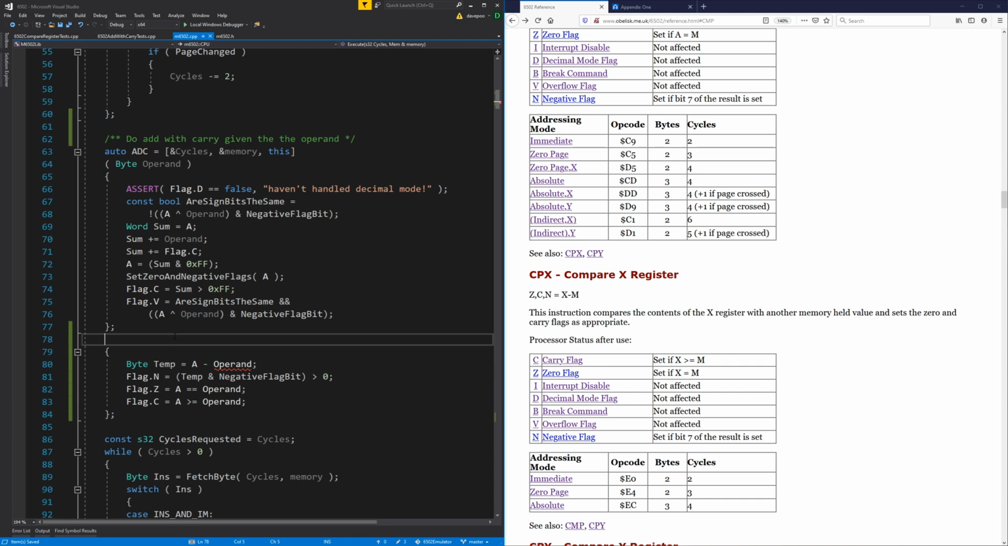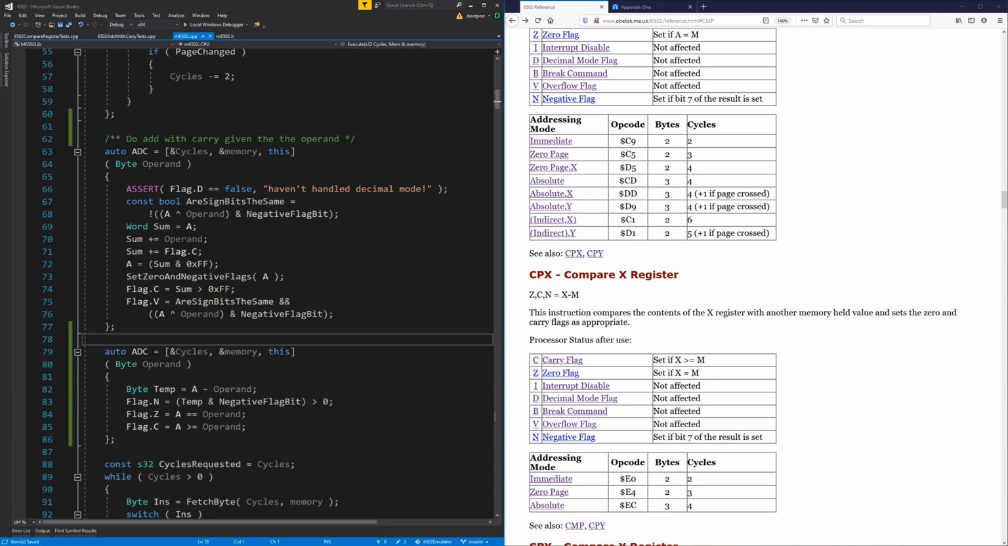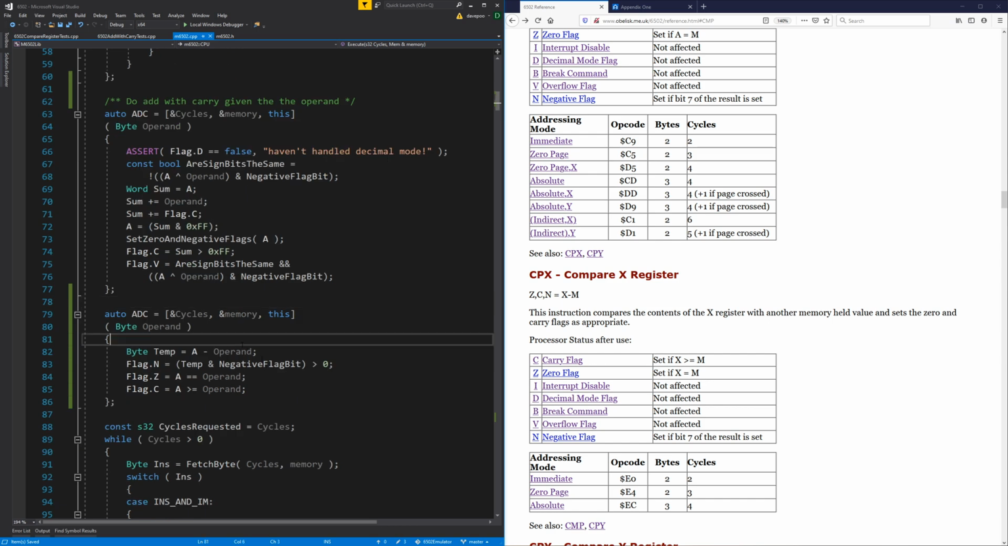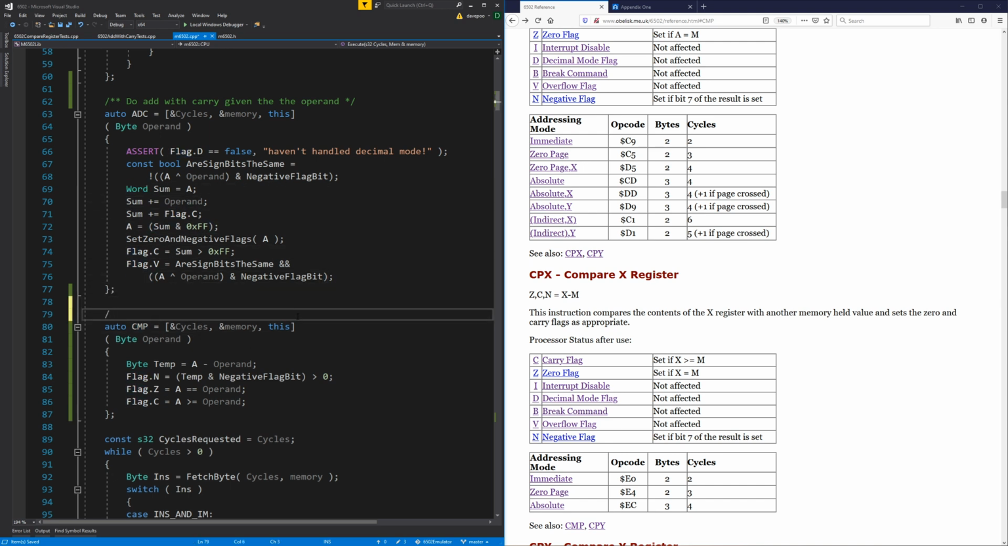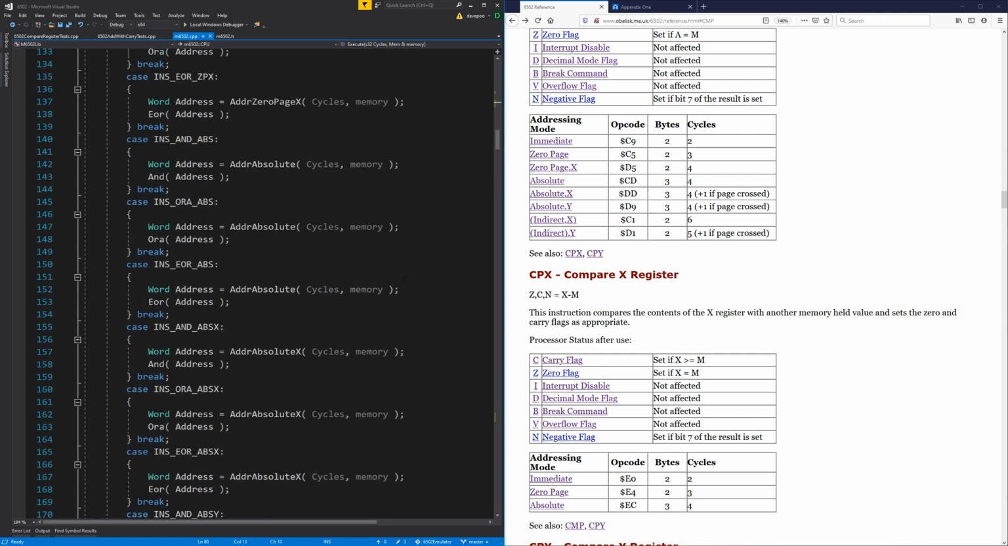This is going to have the same signature as this one, which just takes in an operand and it does some weird stuff. I don't think we care about decimal mode on that one. So we're not going to call it ADC, we're going to call it compare. Sets the processor status. Compare CPX CPY instruction. Okay, so given the operand, we can just do the compare.